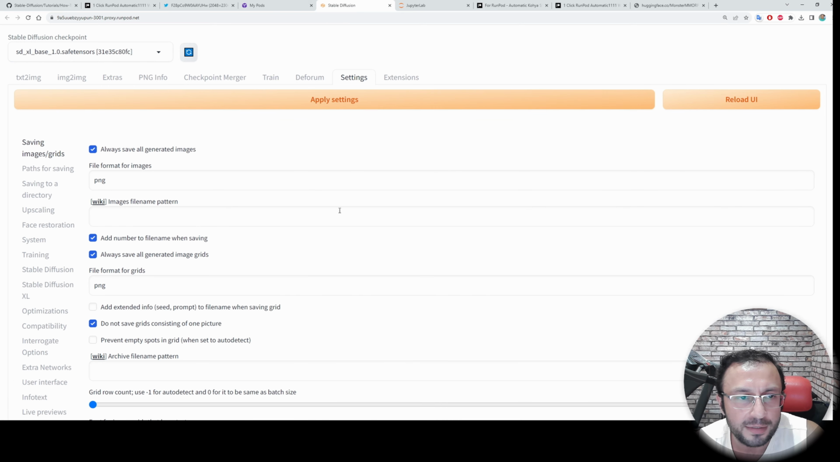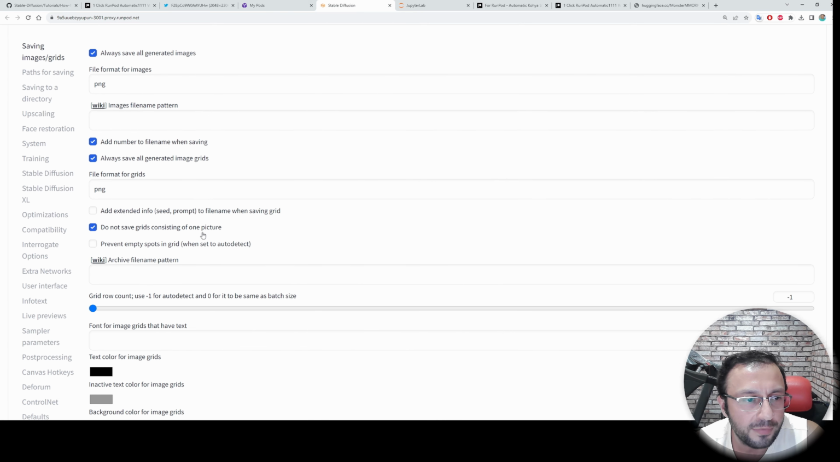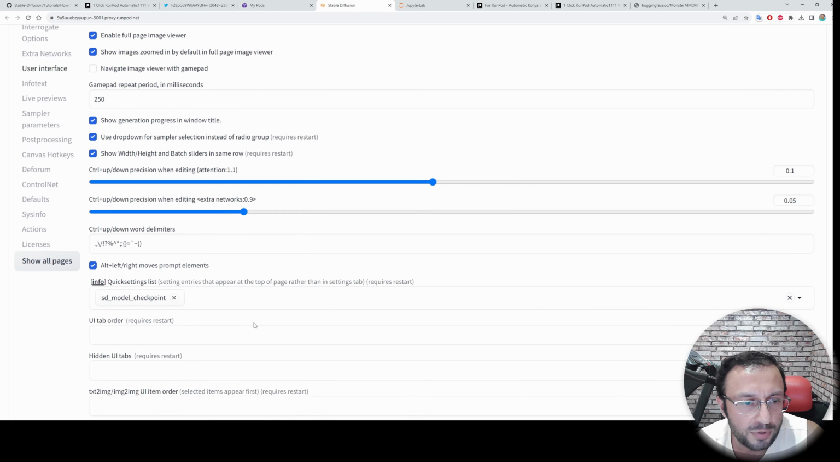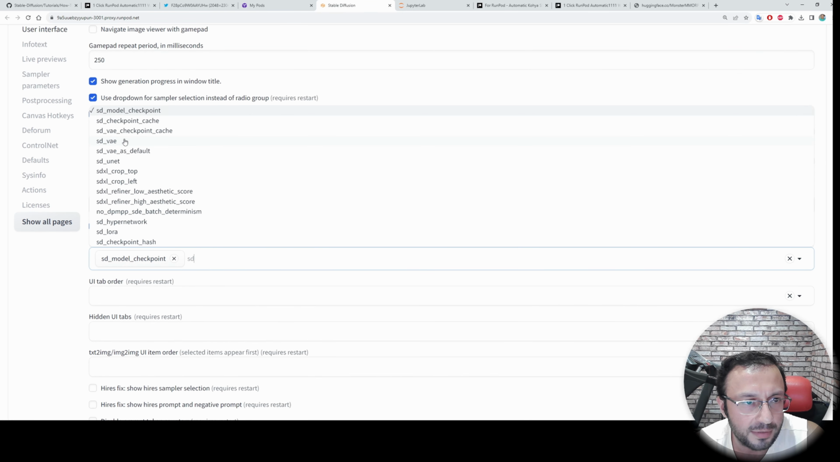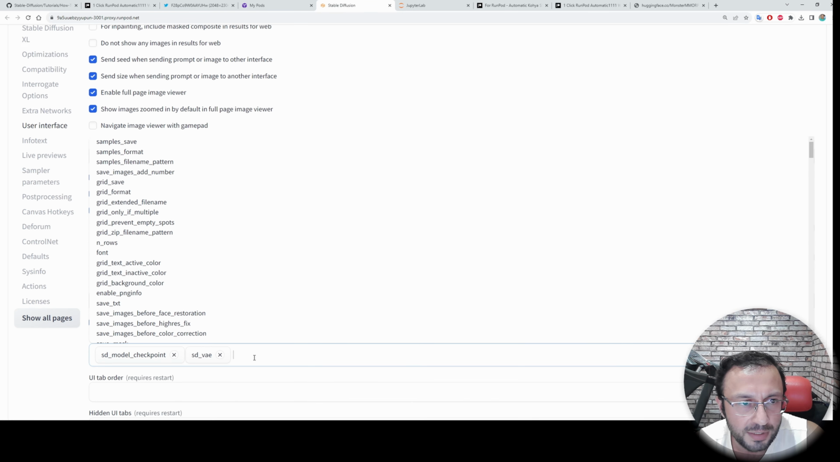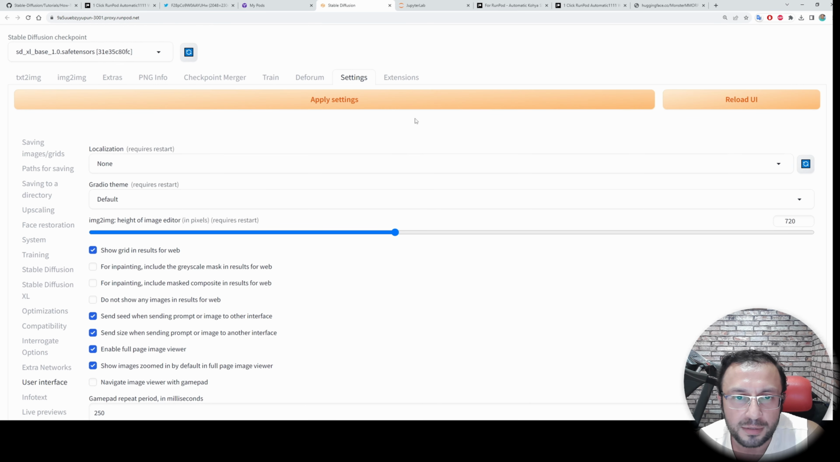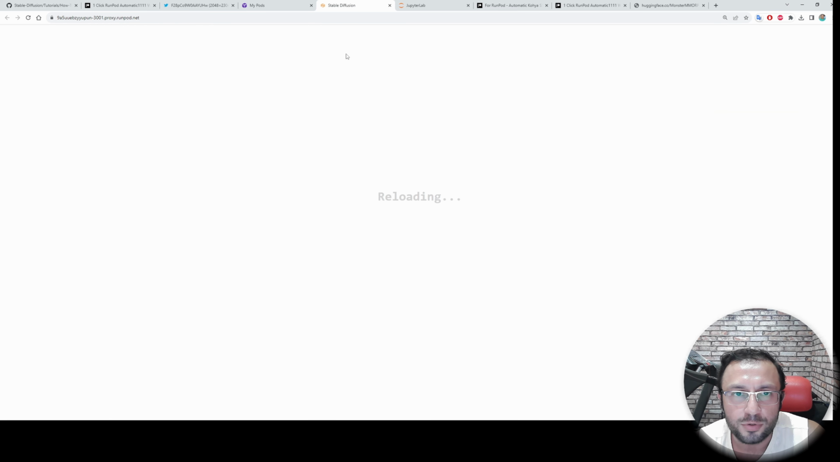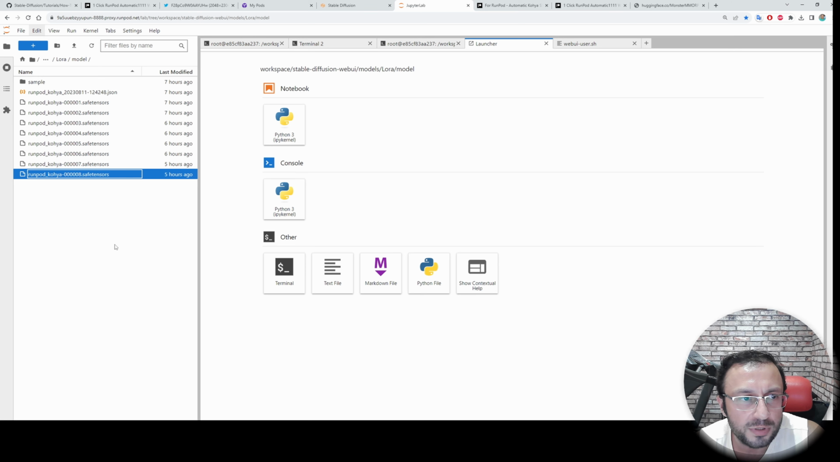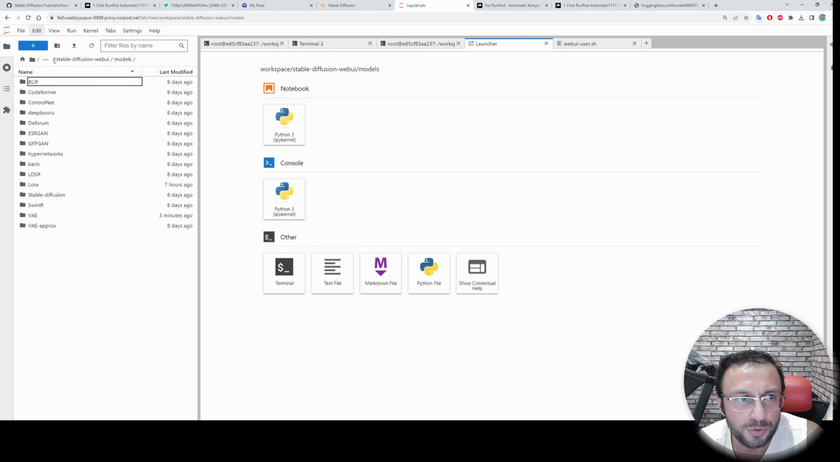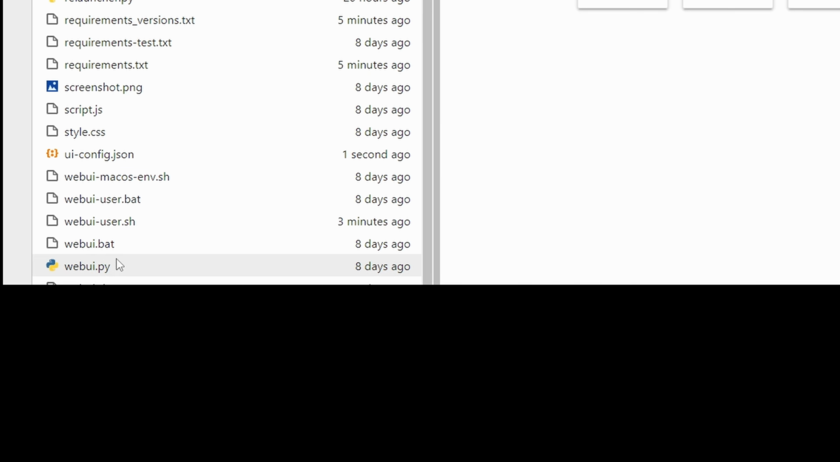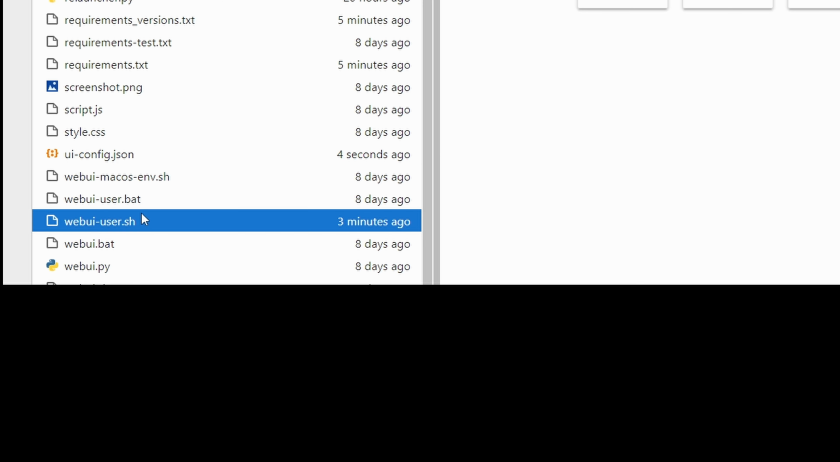And let's also set our best VAE file. To do that, let's go to user interface. Let's type SDVAE to the quick settings list. Then apply settings and reload UI. There is one another important thing with SDXL actually. So it is better to also add, let's refresh this file.